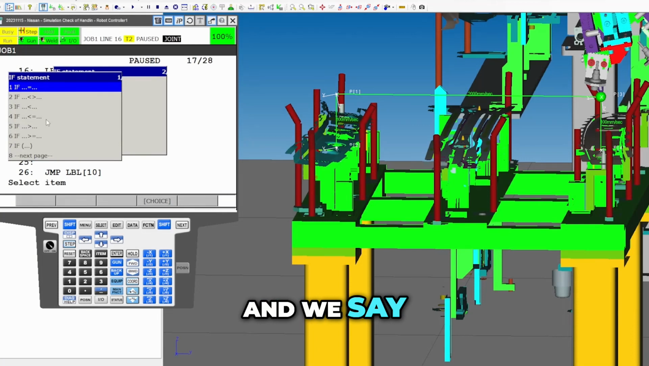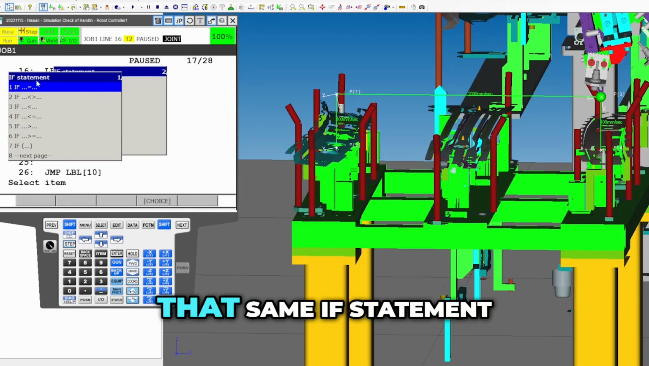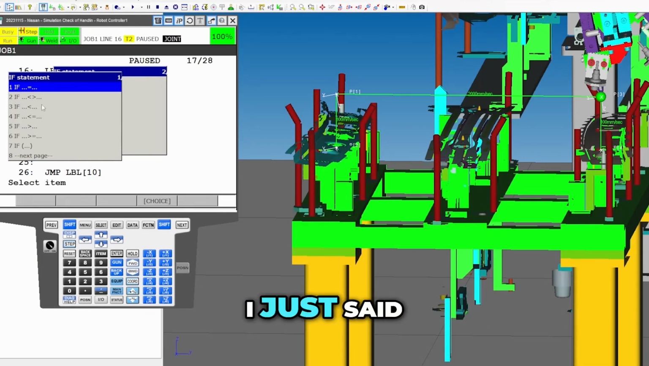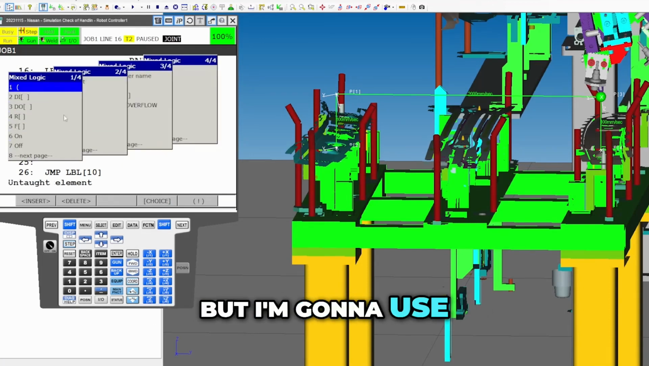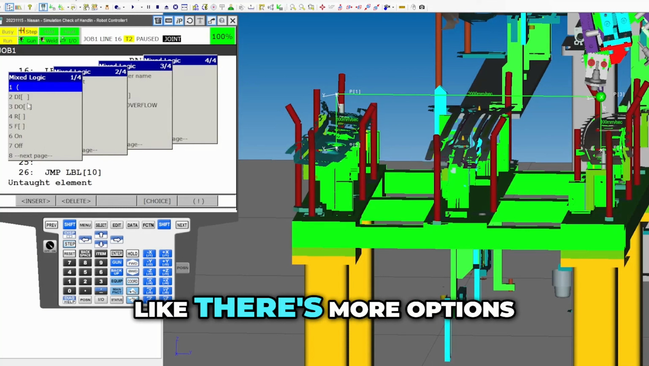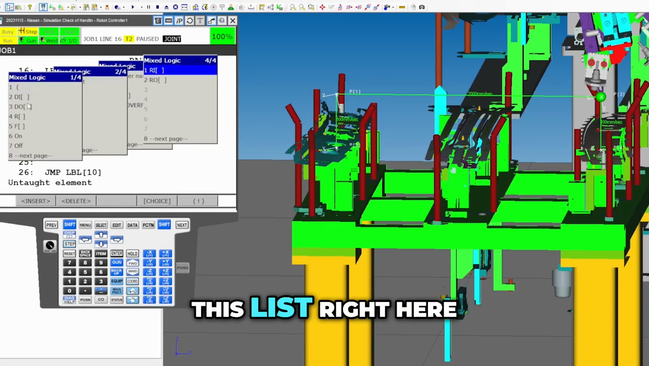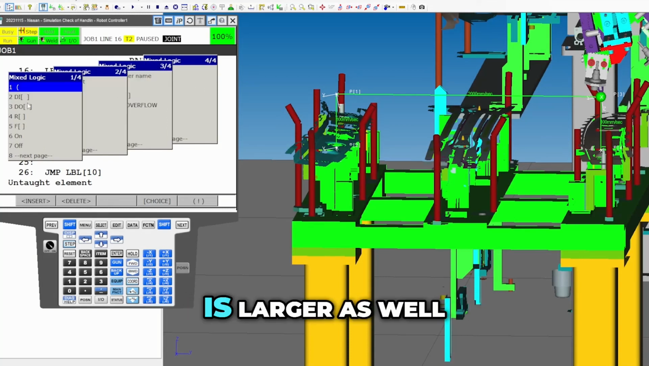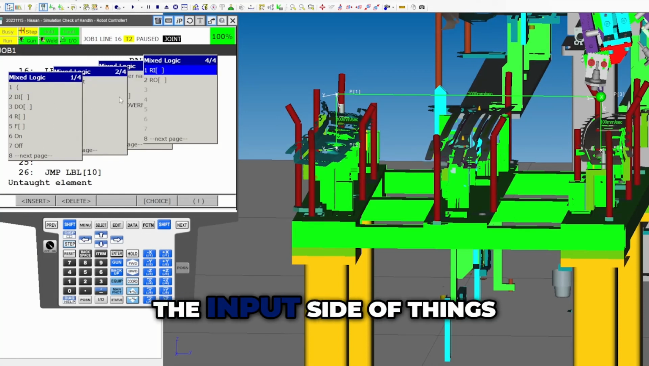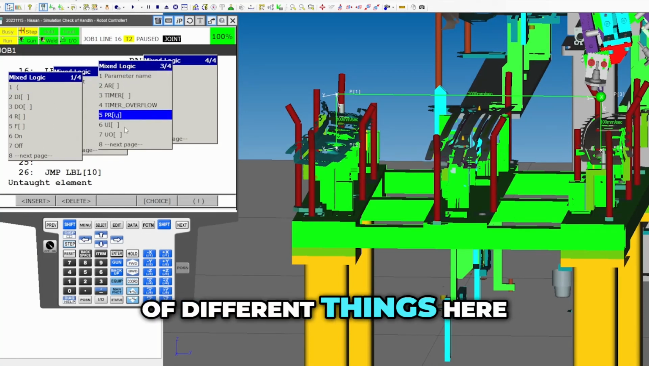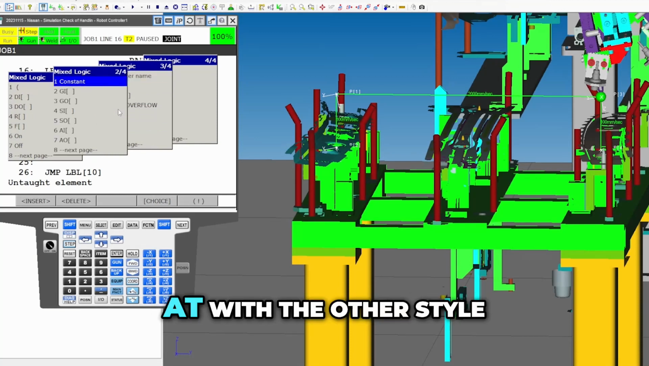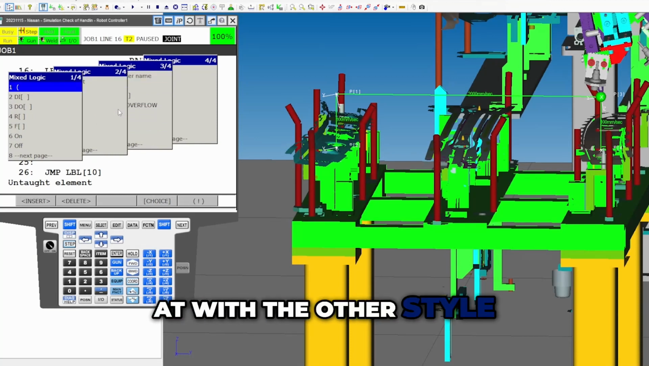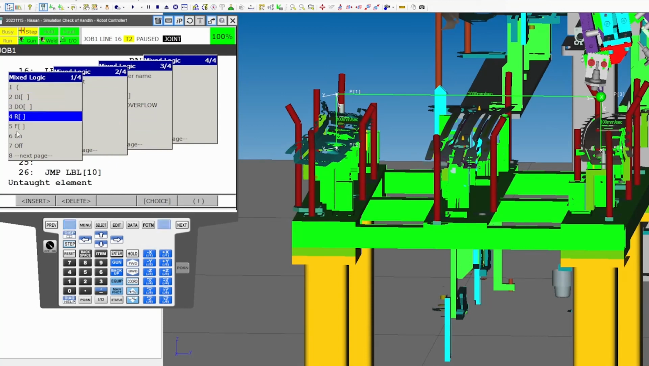And we say, I'm gonna do that same if statement. So I just said if register equals 5. So I'm gonna do the exact same thing, but I'm gonna use this other if statement. So when I was saying there's more options, this list right here is larger as well. So this is the input side of things. You can look at a lot of different things here that you couldn't look at with the other style if statement. Okay. So let's go register.